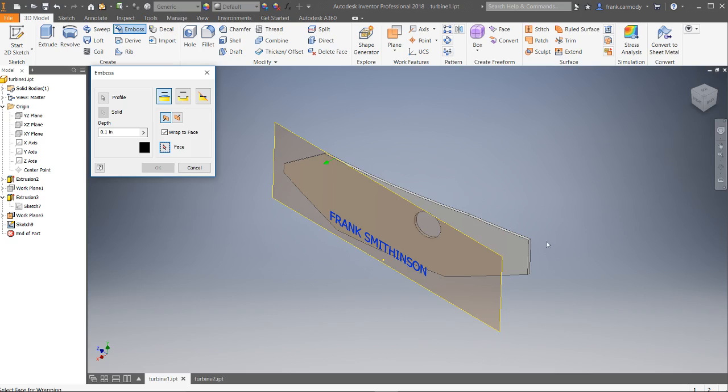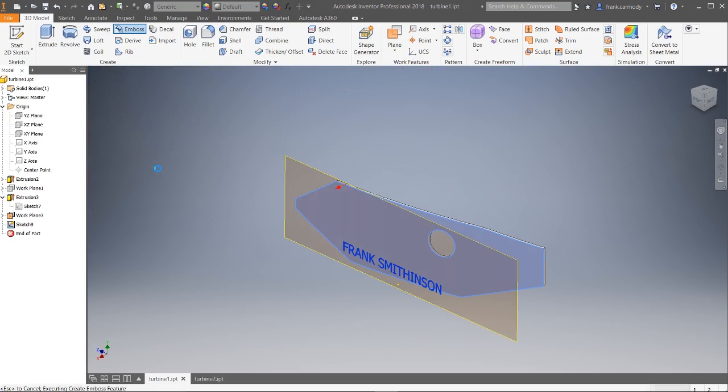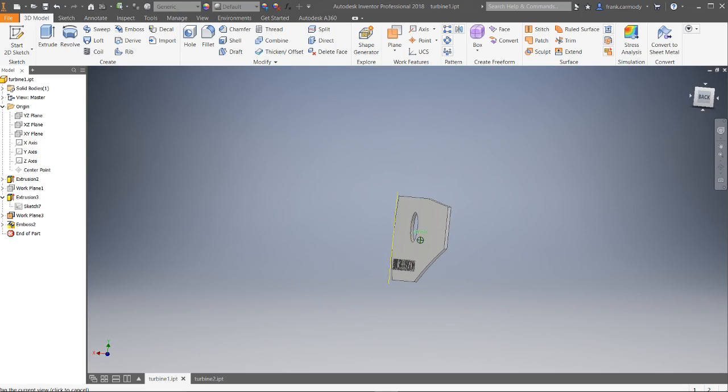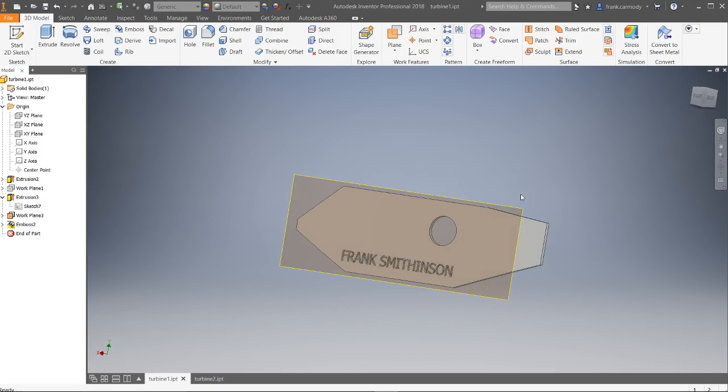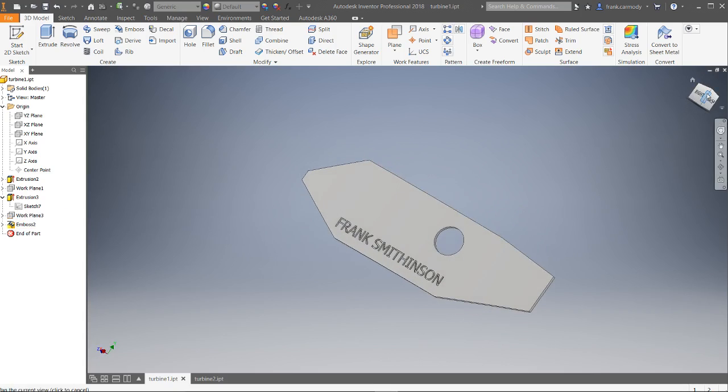Then we choose the face, and that face is this one. Whoops. And there's the face we want. Again, we want the cut, which is fine. We click okay, and it generates it right there. See how it snapped back onto the surface? Essentially it goes back onto that curved surface and embosses just as you would expect. So that is our text emboss on a flat and curved surface.